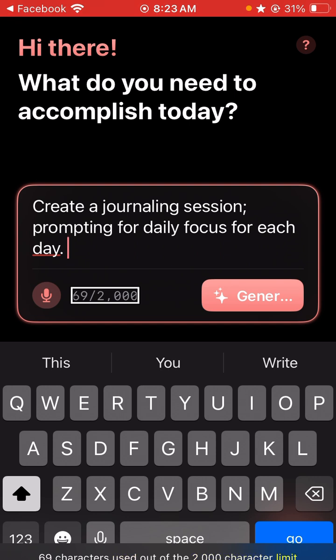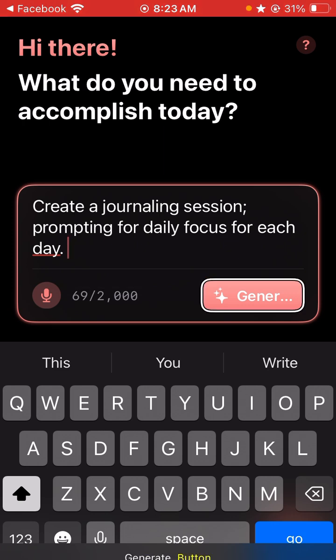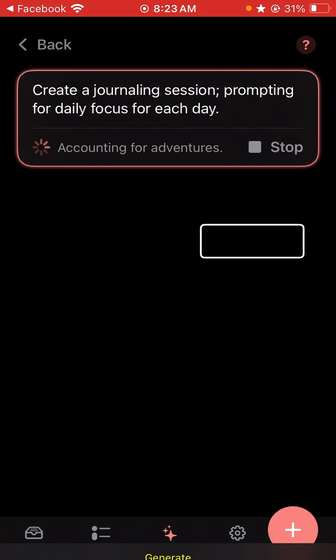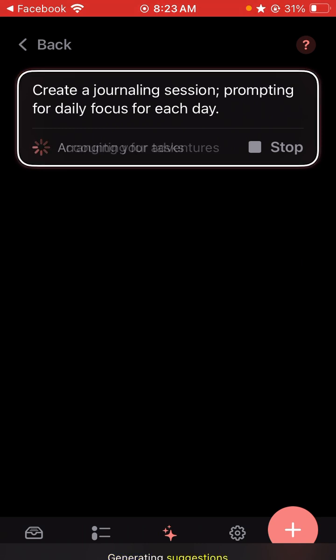You can do 2,000 characters in here. You can paste links in here. You can paste your other notes in here. And it will add to your planner based on what you're creating. Generate button. So let's generate and see how this goes here. Generating suggestions.